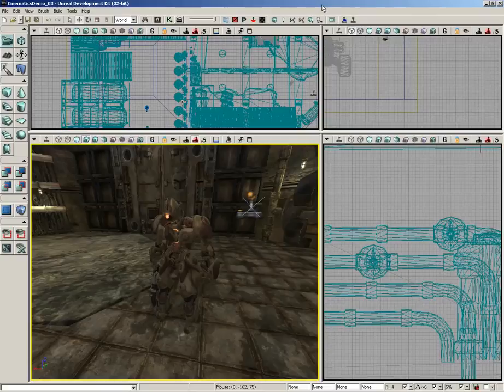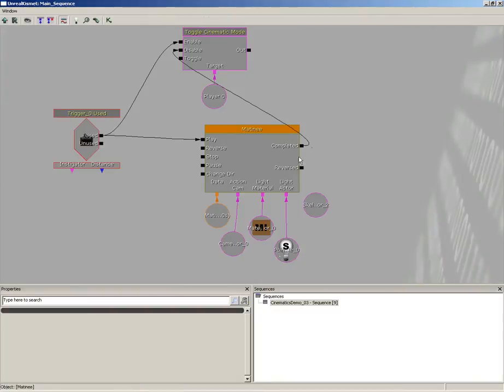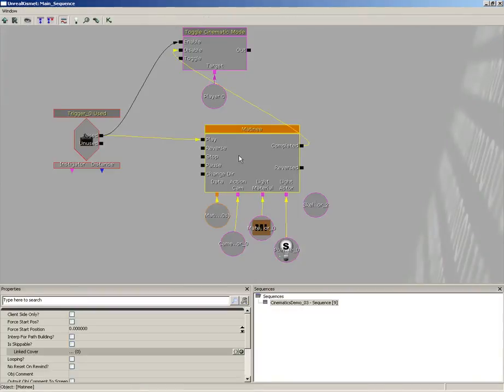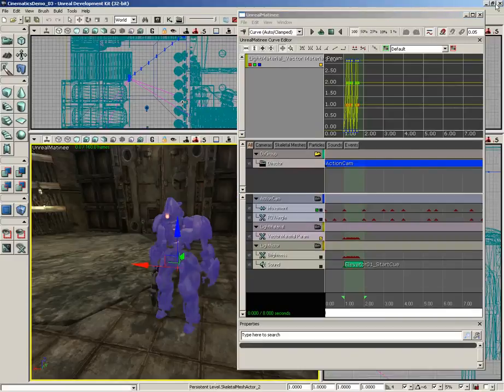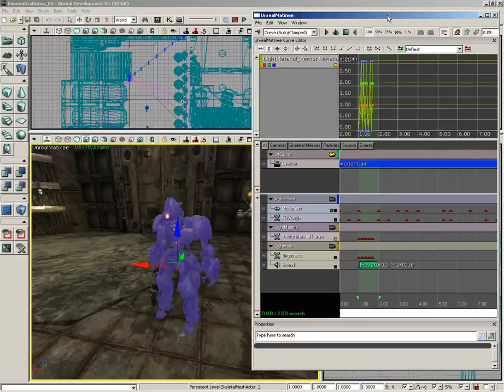Alright, it is time for us to animate our little robot friend doing his little throat slit taunt at the player. Now to do this we need to get him associated with the matinee, so I'll select the robot, expand Kismet, select matinee, right click on it, and just choose Open Unreal Matinee. Now let's close the Kismet editor in the background just to give us some nice screen space.